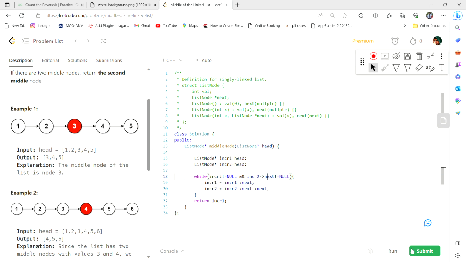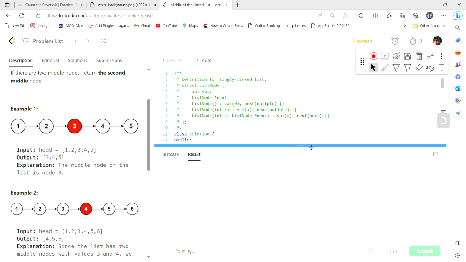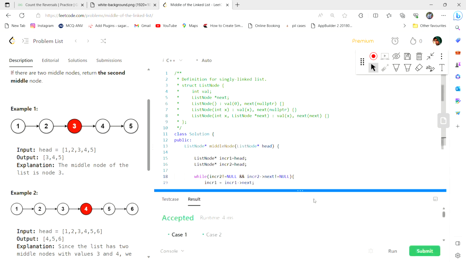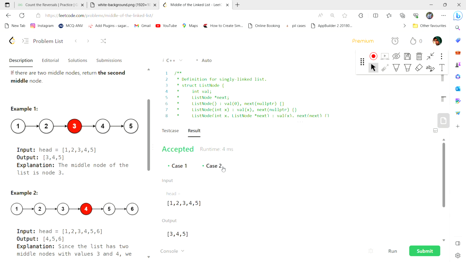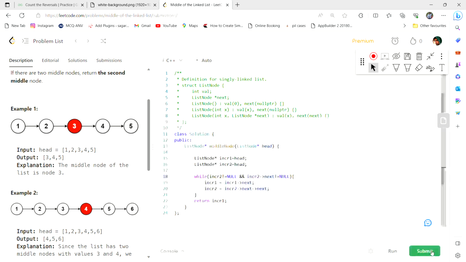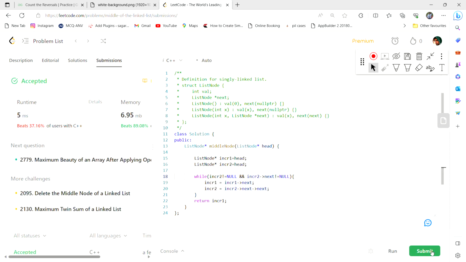Absolutely fine. So run it. Both of the cases are accepted. Let's submit it. Okay, so done.